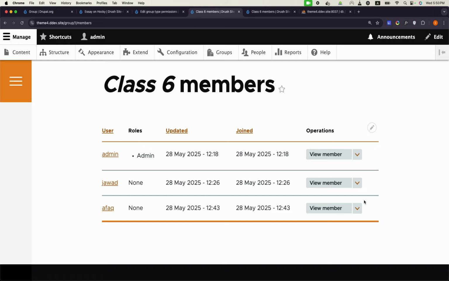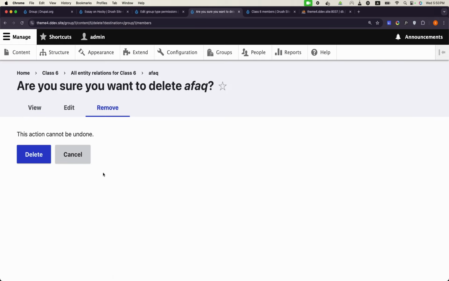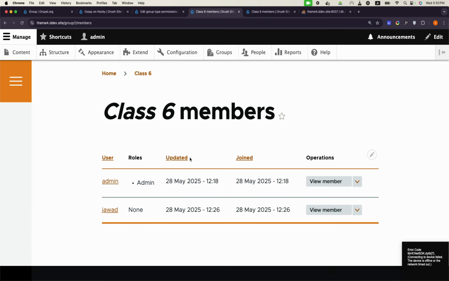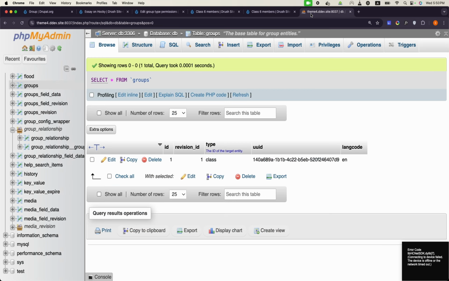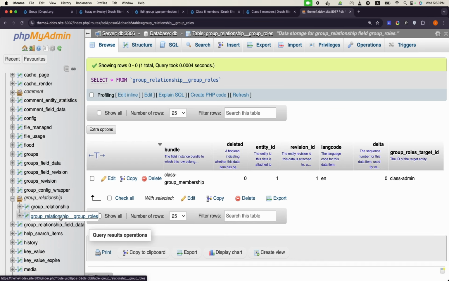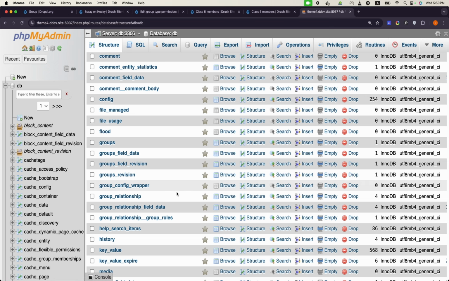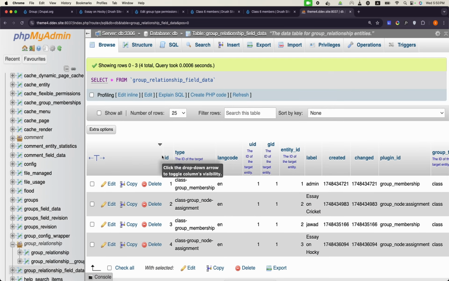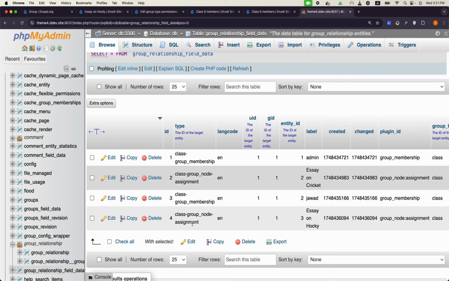I will remove Afaq from this group for now. What does this mean? He will be an outsider. Now Afaq is a student, but not a member of the group, so technically he is an outsider. And what would have happened to the relationship table? Removing some content or user from a table, what does this mean? His entry from the group relationship table will go, I mean it will be deleted. So if I remove some user, it means if he had an entry here, that has been removed. Nothing magical is happening.